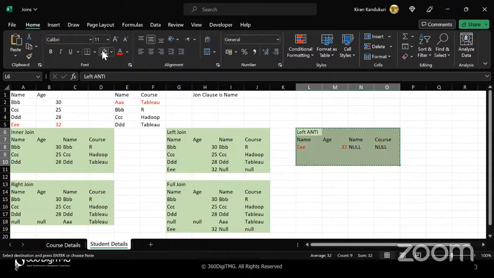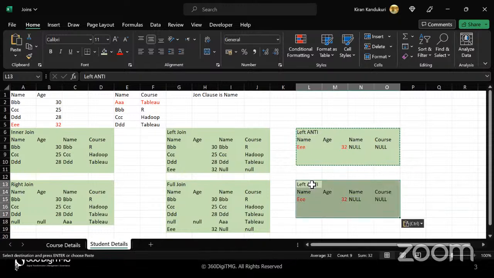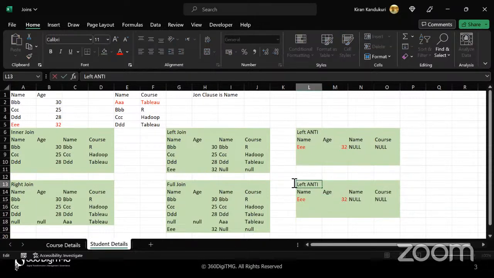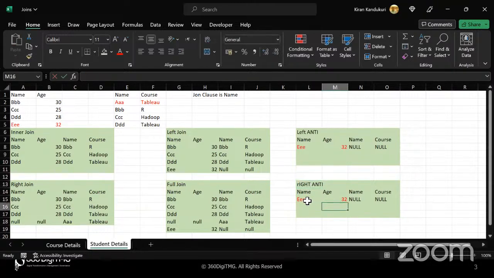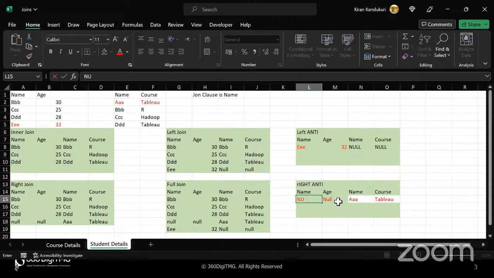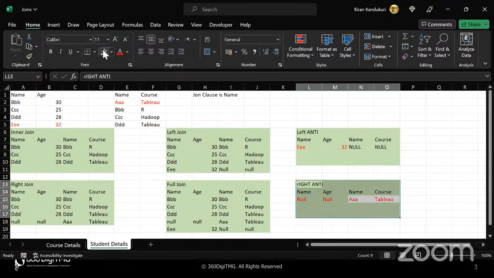Okay. So now what if I do right anti, which is another join option that we have. Okay, right anti. What will happen? I will get A because A is the only record that is present exclusively in the second table without any match over here. So this will be null and this will be null. So this will be the result of right anti.